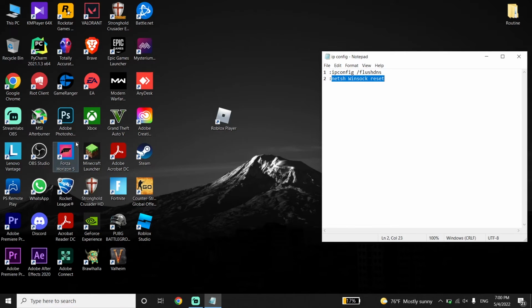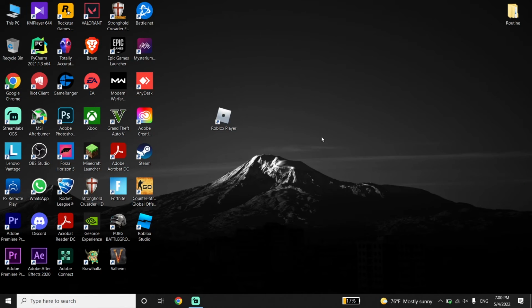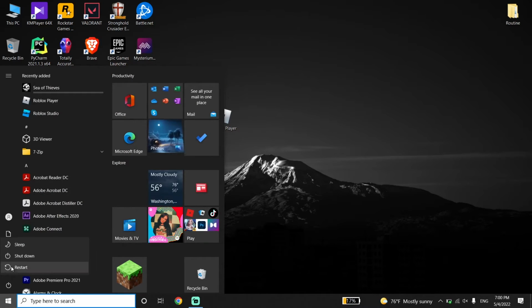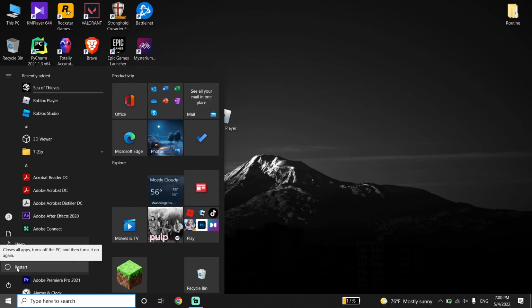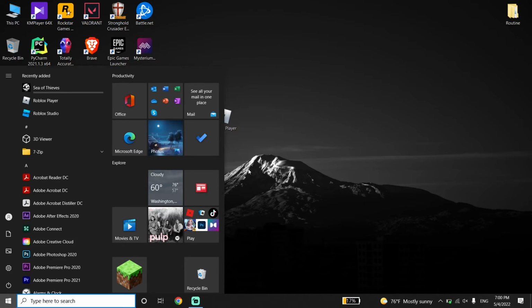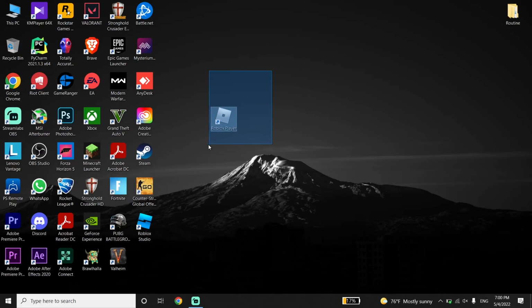Alright, and now just restart your PC or your laptop, and then this problem should be fixed and you should be able to play Roblox without any connection issues.